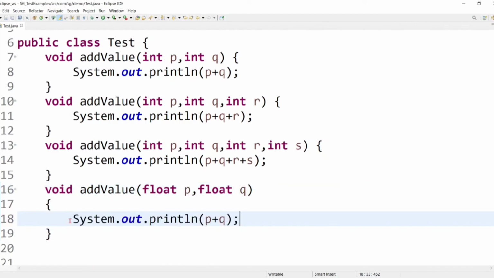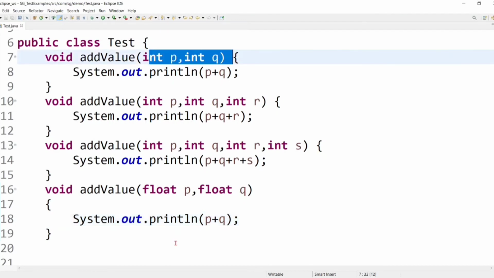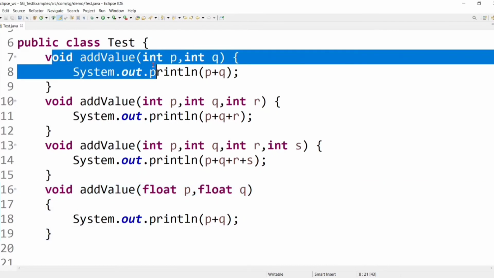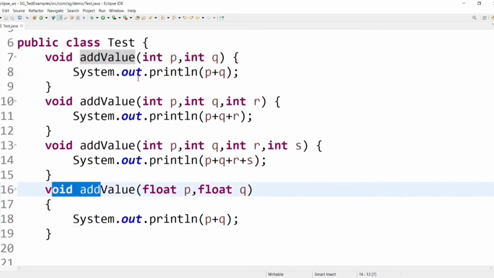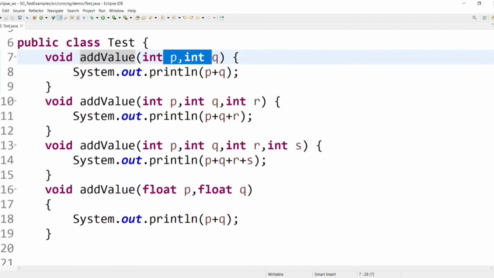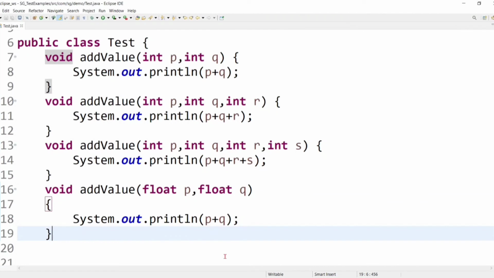Now see here, this method takes 2 parameters and this method also takes 2 parameters. But here we have passed integer type parameters and here we have passed float type parameters. So in both the methods the number of parameters is the same but the data types are different. So in this way also we can overload the method by changing the data type of parameters.